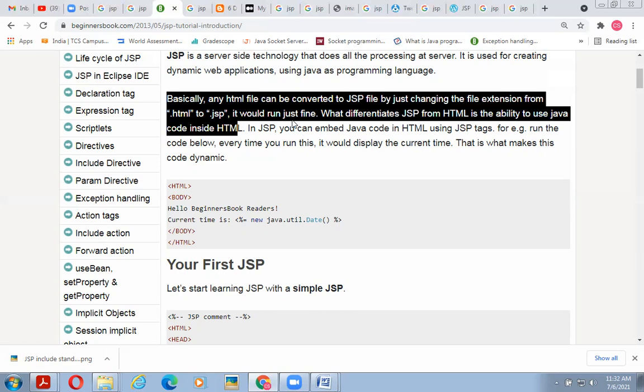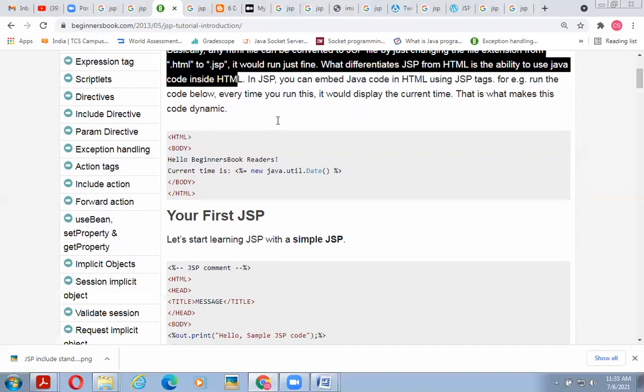When the markup code has the .jsp extension, and within the markup code we have a Java program, it can be processed. In JSP, you can embed Java code in HTML using JSP tags. For example, run the code below. Every time you run this, it will display the current time. This is what makes the code dynamic.